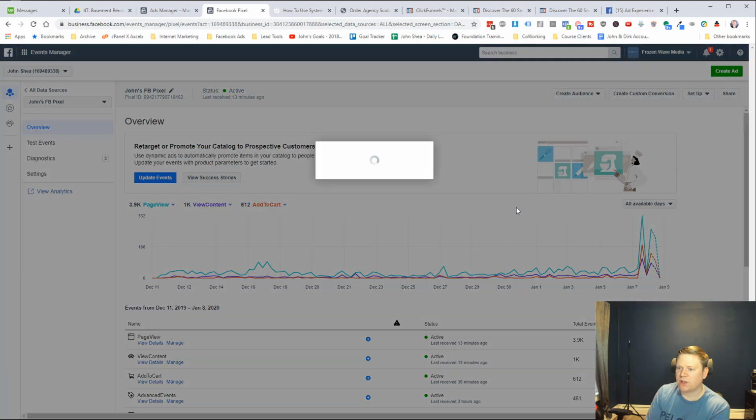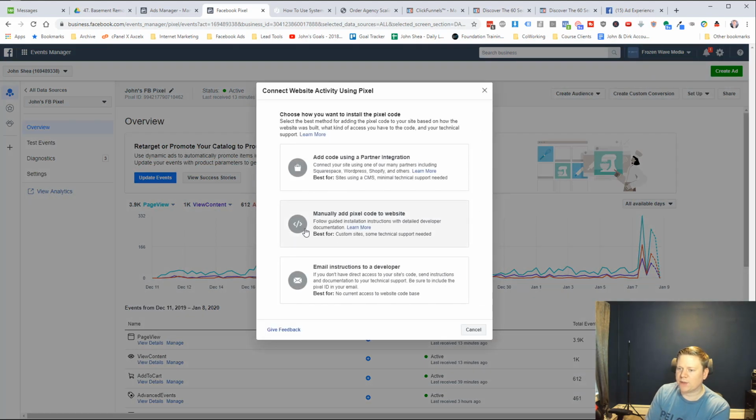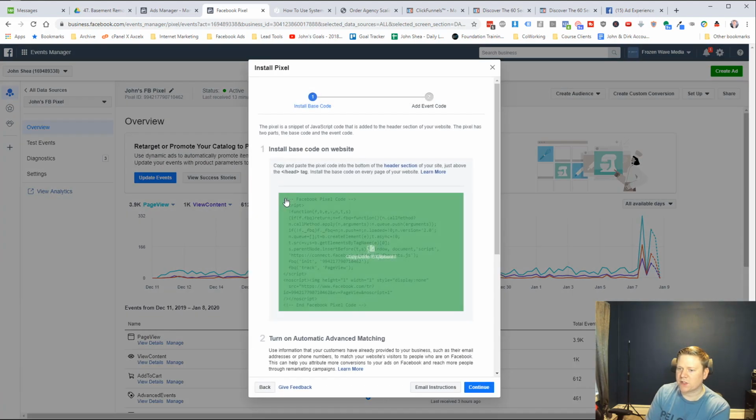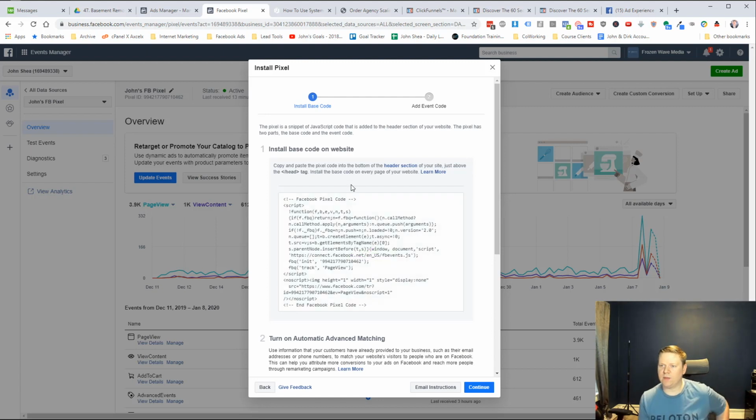From there, if you go up to the top right, you can do setup and install pixel. I would choose the option to manually add the code. Now they're going to give you this entire piece of code. You can literally just click this and it'll copy it to the clipboard. And as I mentioned, I would show how to do this with Clickfunnels.